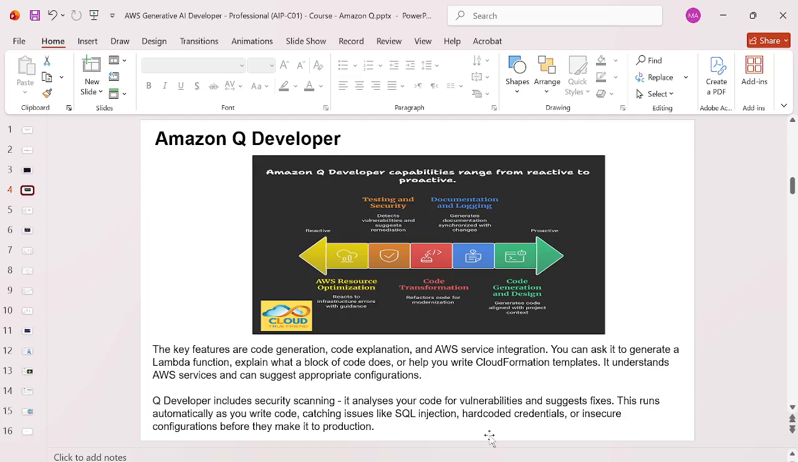Q Developer includes security scanning. It analyzes your code for vulnerabilities and suggests fixes. This runs automatically as you write code, catching issues like SQL injection, hard-coded credentials, or insecure configurations before they make it into production. This is a very important feature actually.